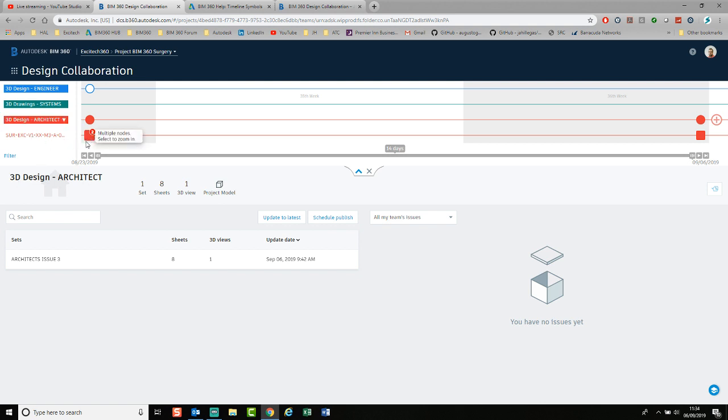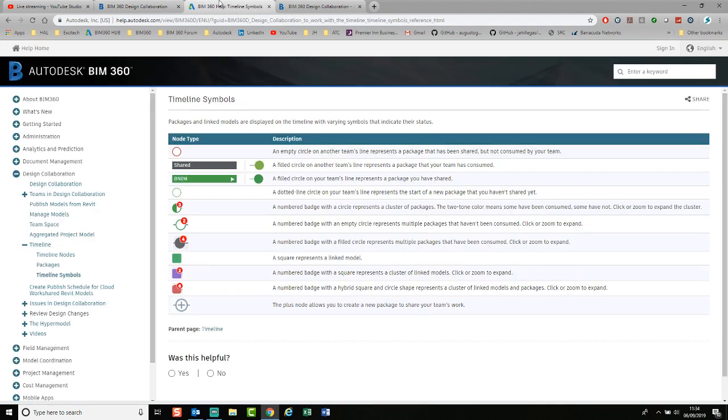So if we look at what this means, there is a brilliant help file in the BIM 360 help, and it probably explains it better than I could. You will see that we've got our standard nodes, which are our empty circles, which represent a team's package that has not been shared. Then we have the filled circle, which represents that a package has been shared and then consumed. And then we have the dotted line, which represents a package that has not yet been shared. And then we have the numbered package with the clusters.